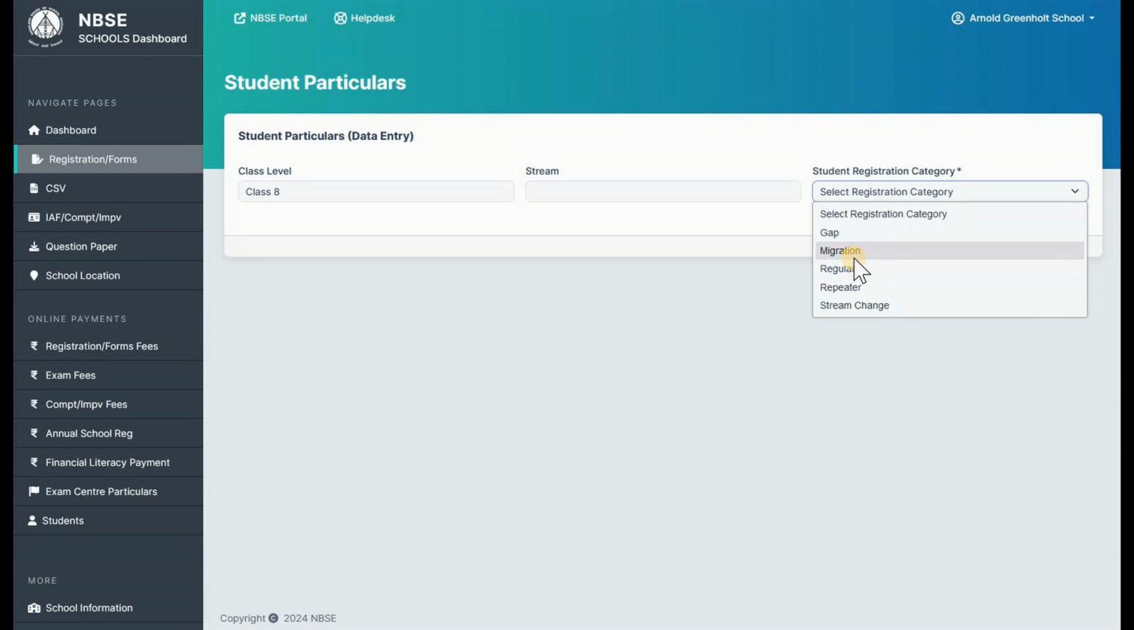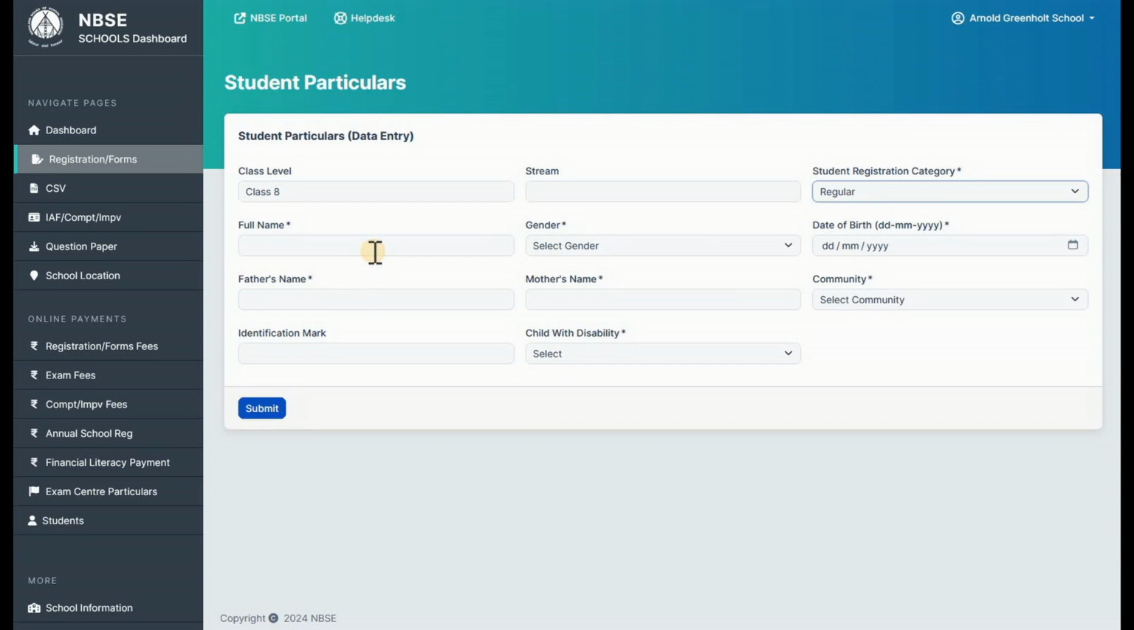For this tutorial purpose, we will do data entry for regular and repeater category. Please note that the process is same for both Form 8 and 13. Enter the student particulars as shown in the screen.